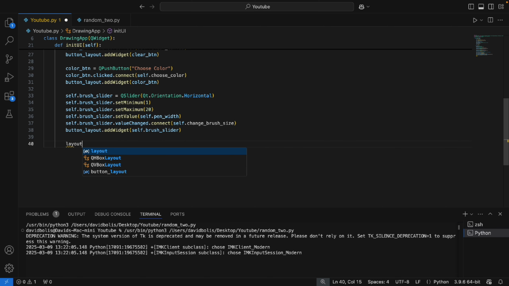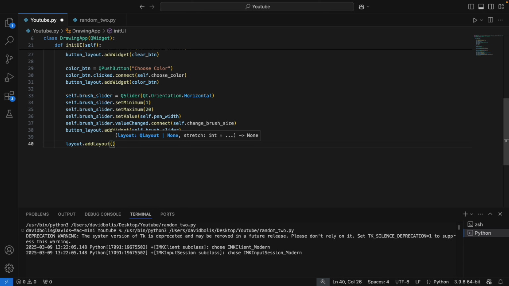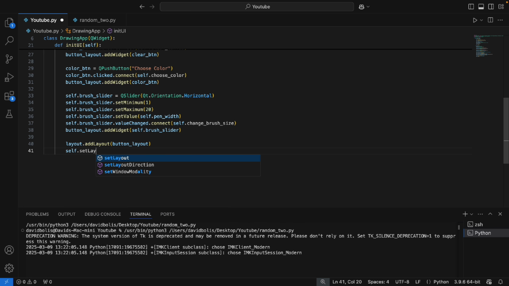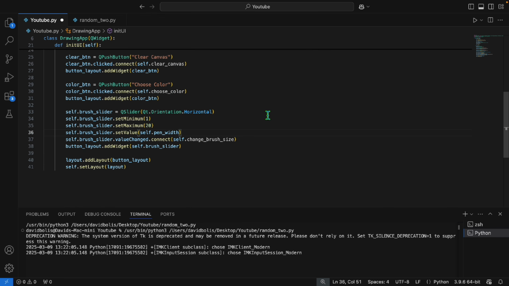Now we can simply say layer.addLayer, and we're going to add that button layer that we created. So I'll say button layer, and then finally we can say self.setLayer, and we're going to pass in that layer. Cool. Now at the moment we've created all the UI. What we need to do now is create the functions for each of these buttons. It's not going to take any time, so let's go ahead and start doing it.